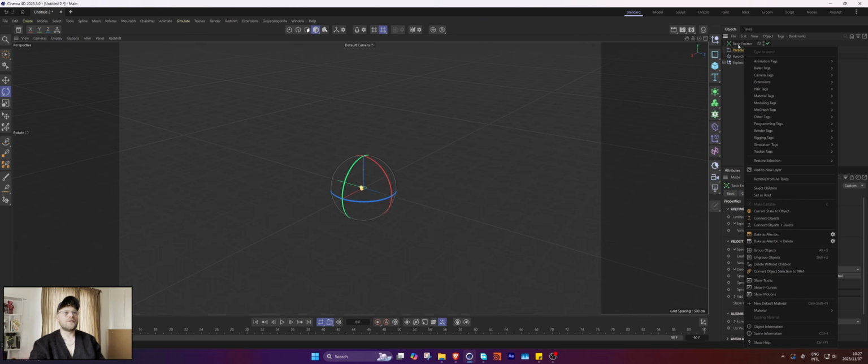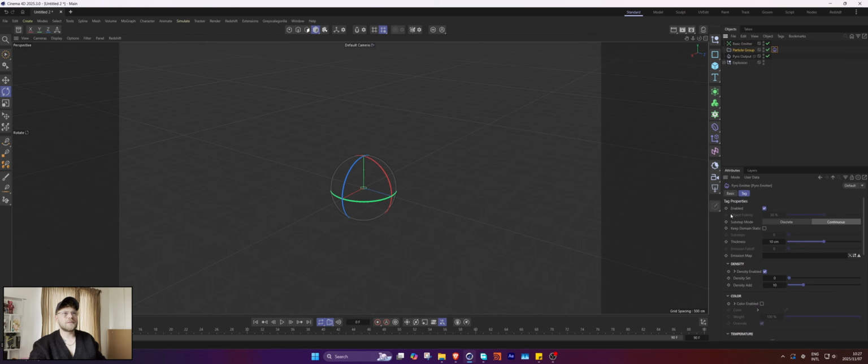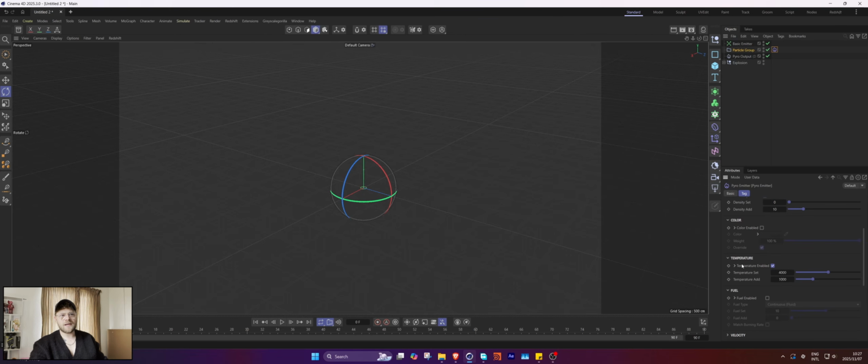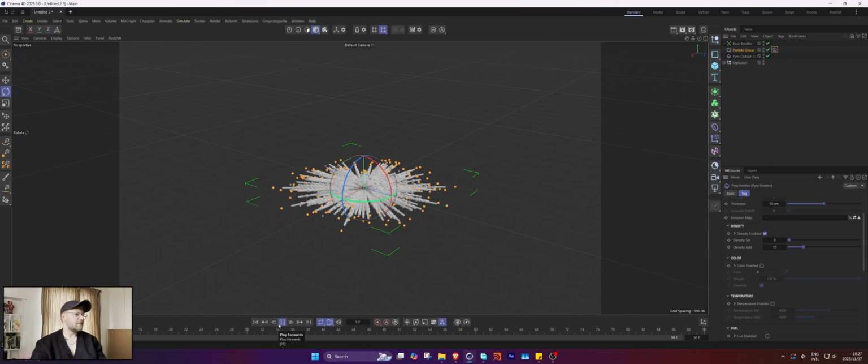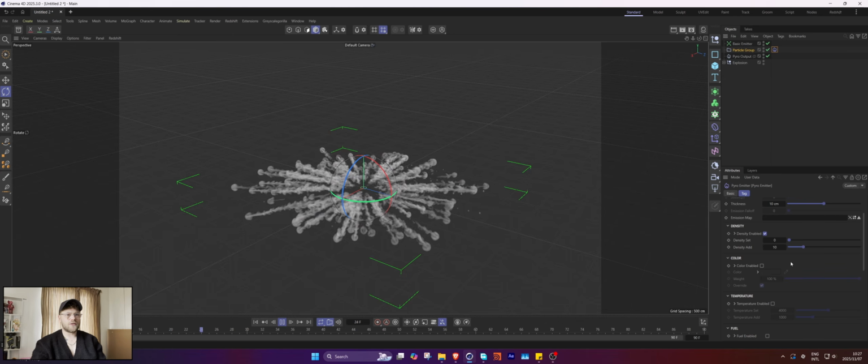So let's go on over here and say simulations, pyro emitter. We don't want temperature in this one. So density is the smoke, temperature is the flame, and shockwaves usually don't have any flame in them. We just want the pure smoke that's going to be emitting. So let's turn this off and press play. And nice, now we get this little shockwave there.